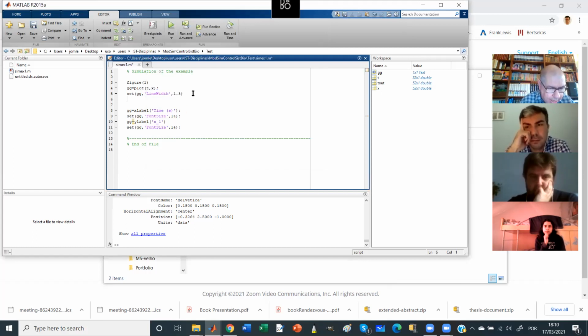So I can write something here, axis, and then x min. You see that it gives some hints. Axis. Or there is axis and axis, 0, 5, 0, 1. So t min, t max, x min, x max. Sorry, this is t min, t max, x min, x max. So the limits of the horizontal coordinate and the limits of the vertical coordinate.